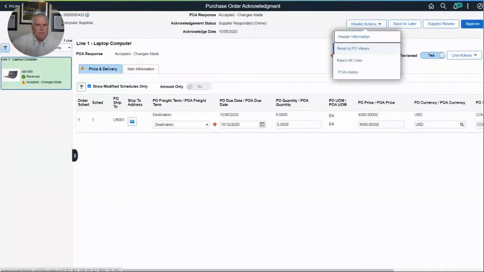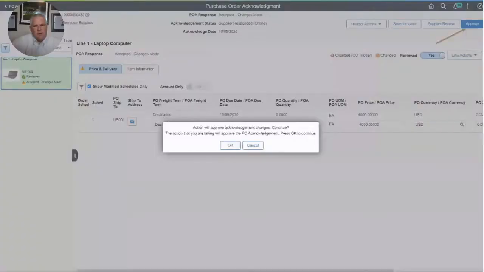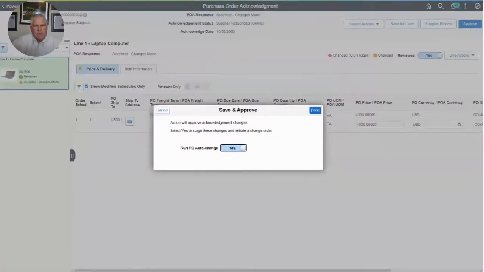And then obviously the approve, that pushes the information forward. So in this case, we're going to accept their change, and the result will then create a PO change order. And by selecting yes, then we'll run that process behind the scenes.